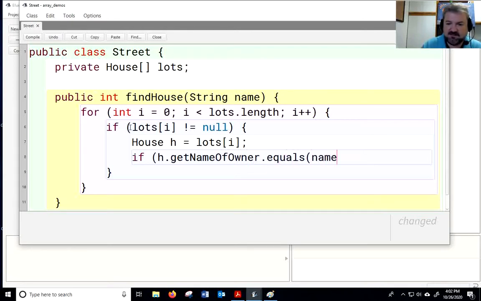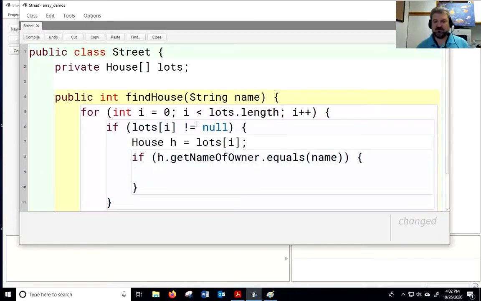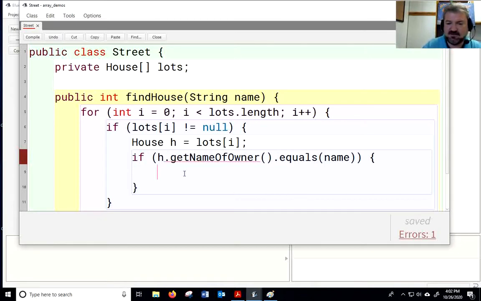.equals(name). So when you are asking if two objects are equal to each other, you have to use .equals. It's giving me an error because we didn't write that code, and I don't want to waste time writing that method. But I want to point out you cannot use == to compare two objects ever, and a string is an object. You can only use == for booleans or ints, and kind of for doubles, but not really. But never for objects. Never for reference types. So if we find a house h and the name of the owner is right, well, then we can return i.